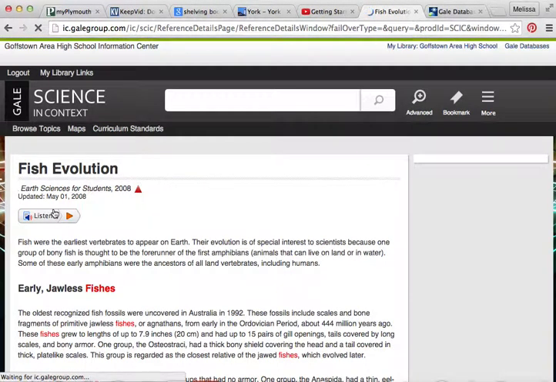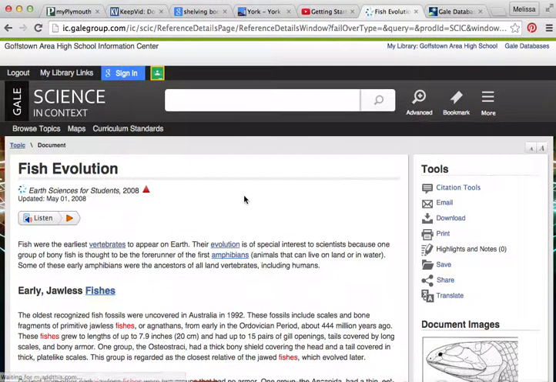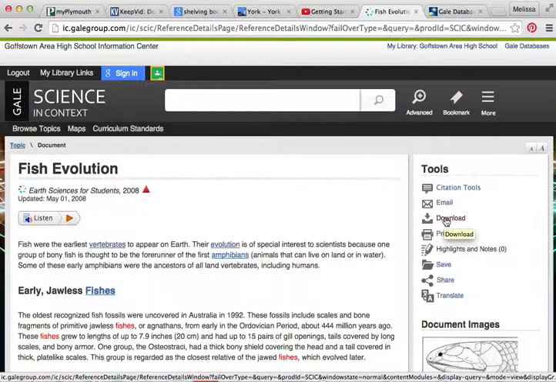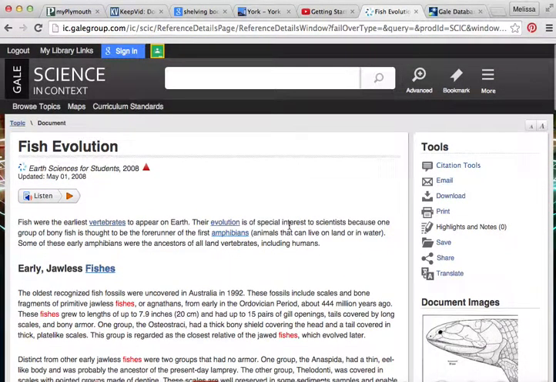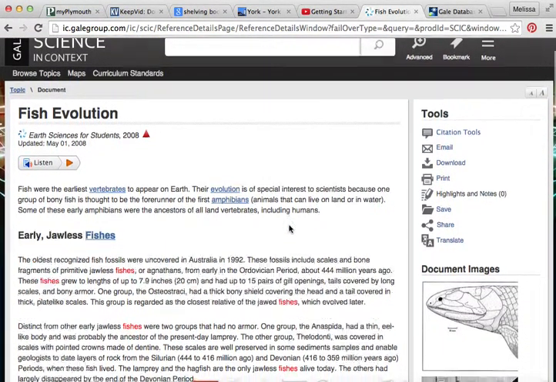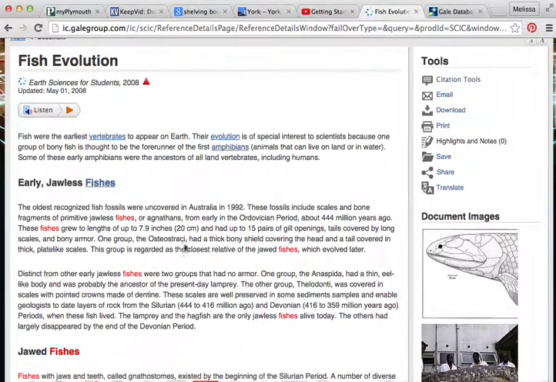Let's talk about this article for a minute. There's another video that explains different ways to access it, including listening, downloading for looking at later, printing it out, making highlights and notes, and other things that you can do within these documents. But here we go for Science in Context, an article on fish evolution. You'll see every time that fish is mentioned, which is what we searched, it is highlighted.